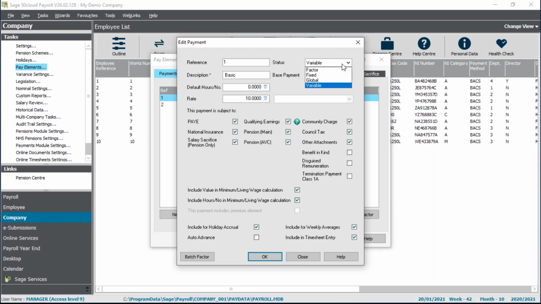Factor is used where you want to calculate a rate of pay based on another payment. So typically that would be for things like overtime payments, but it could also be used for maybe a shift allowance if it's calculated at a percentage of a base payment. So anyway, I've set this to variable.